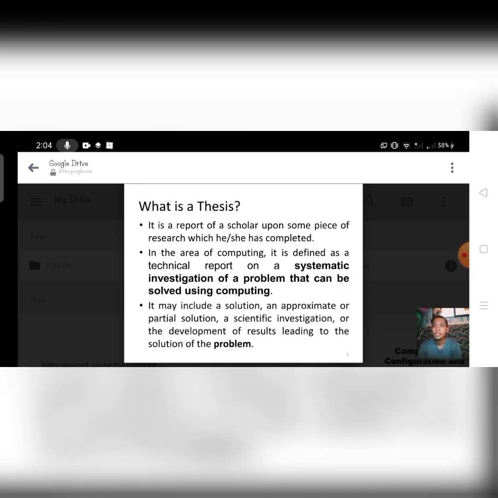What is a thesis? It is a report of a scholar upon some piece of research which he/she has completed. In the area of computing, it is defined as a technical report on a systematic investigation of a problem that can be solved using computing. It may include a solution, an appropriate or partial solution, a scientific investigation, or the development of results leading to the solution of the problem.